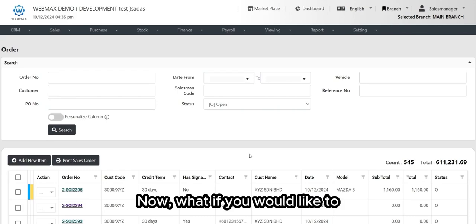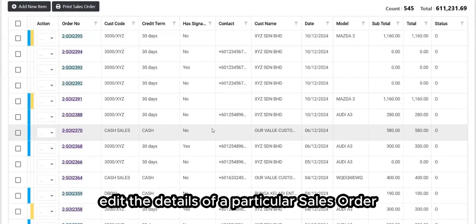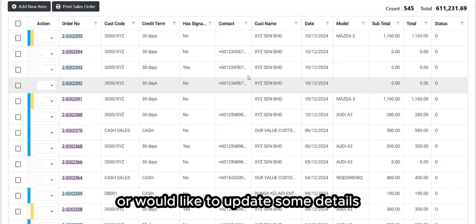Now, what if you would like to edit the details of a particular sales order? Maybe you mistyped something or would like to update some details.